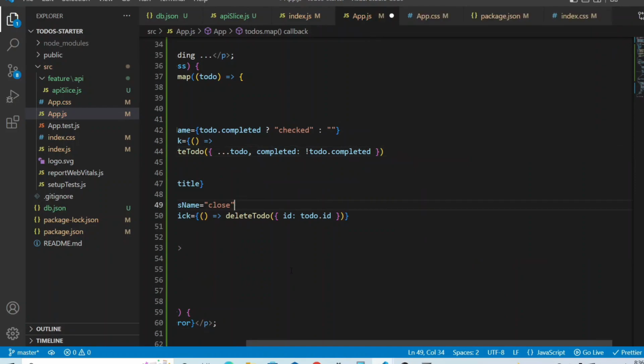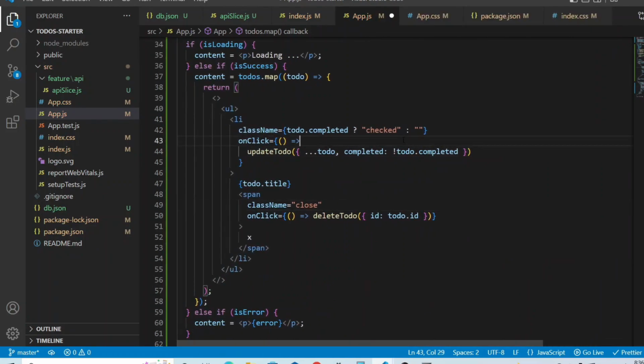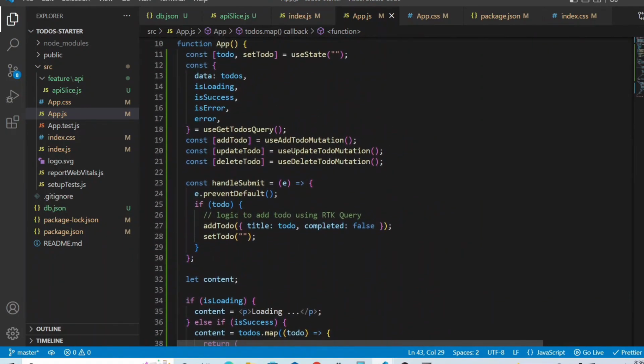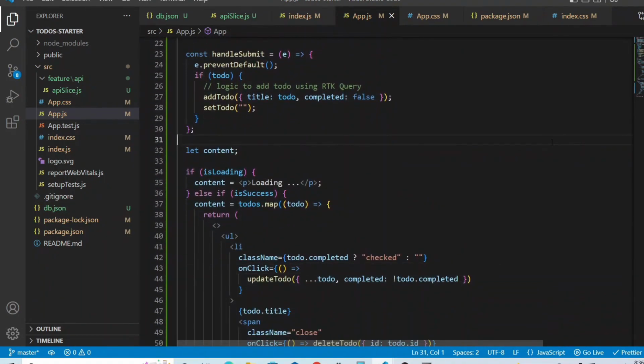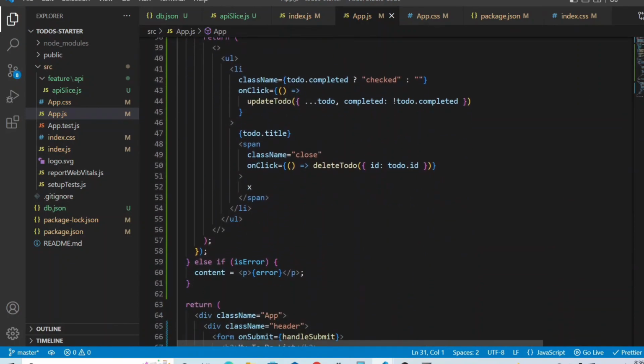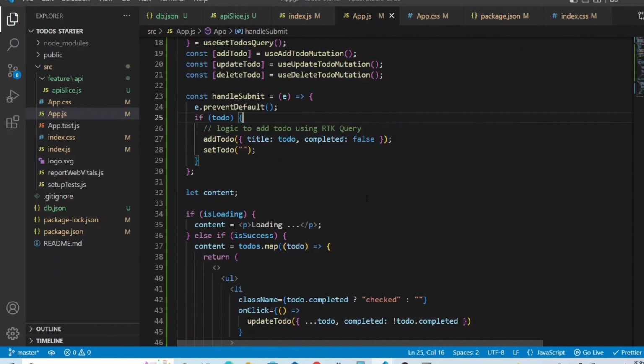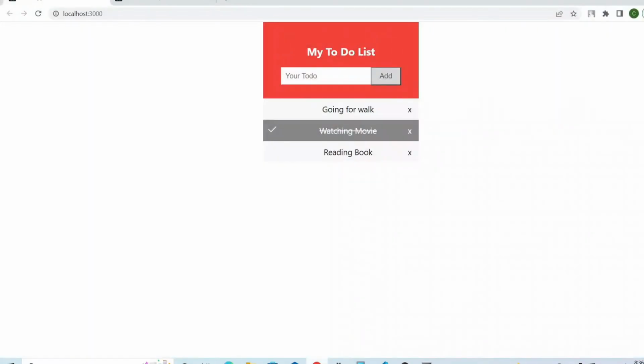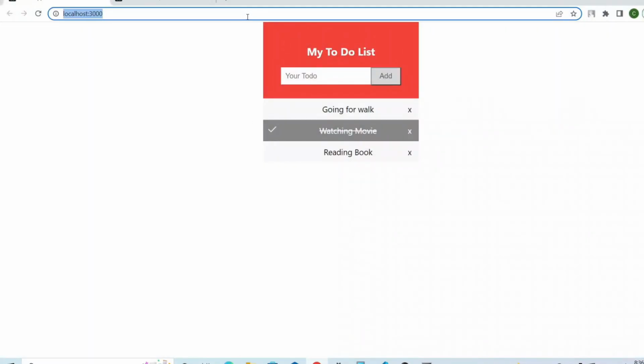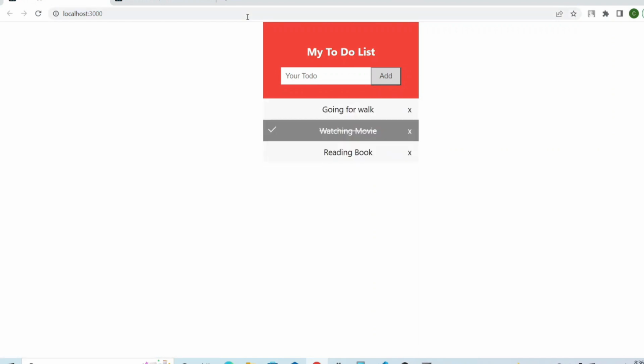Let's format this one. Okay, and let's save this file. Now it's time to go back to the browser and see whether it's working or not. So let's go back to the browser. I'm going to just refresh this application.